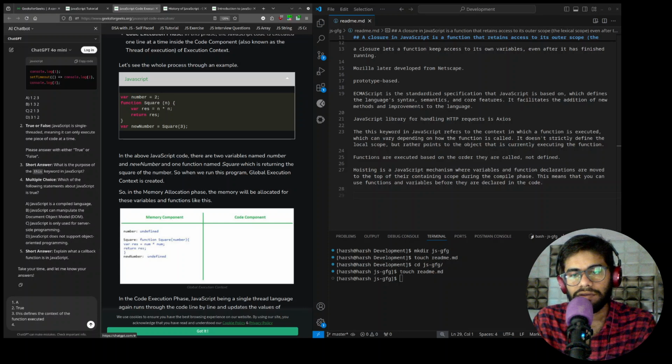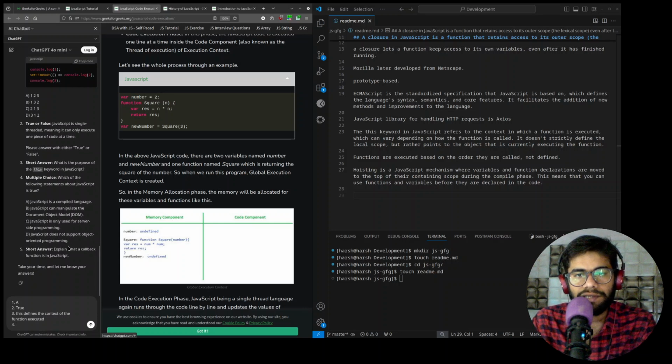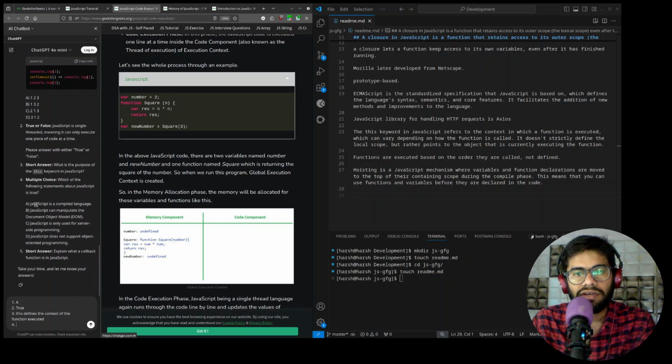Fourth, which of the following statements about JavaScript is true? Not compiled. JavaScript can manipulate, so B will be the right answer. Let's say used for server, false. Does not support object oriented, false. Then the only true is B.